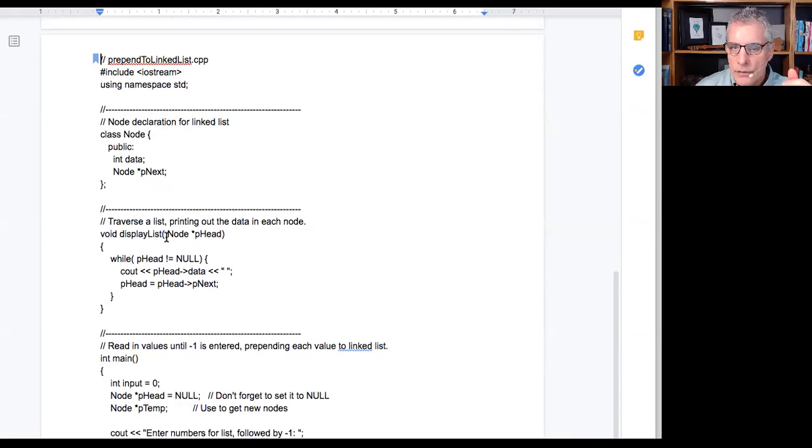This is the code that we've seen previously, where we have a node that's declared with the data, and then a pointer to the next node. Then we have the code to display the list, where we have a loop that goes through, prints out the data, and advances the pointer to the next one.